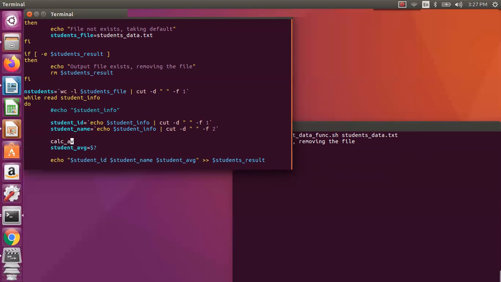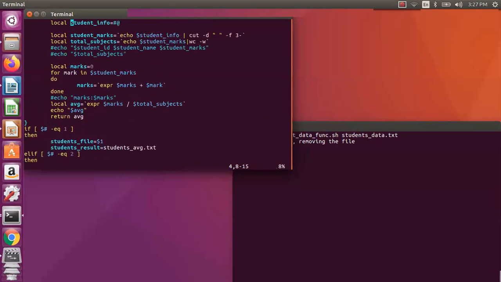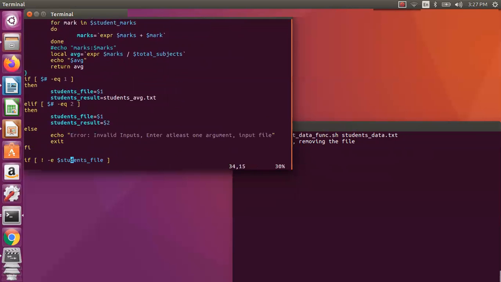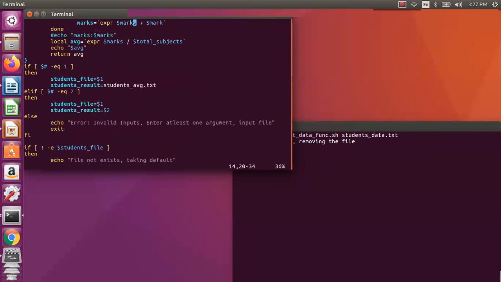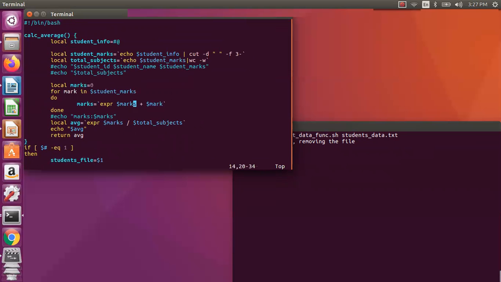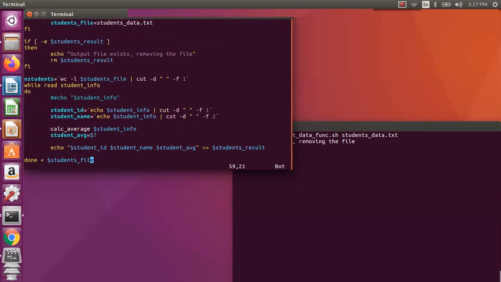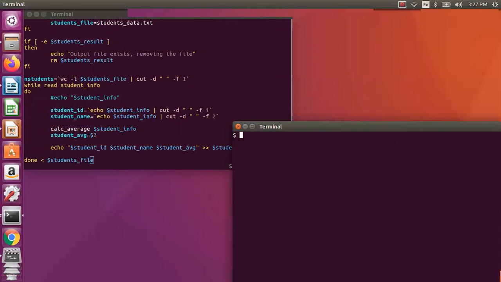Calculate... what is the function name? Calculate average actually. So we need to call this function. We forgot that calculate average, and then we need to pass the student information. This is the information we'll pass, and this is what we return from that particular function. If you want to know more about functions, you can check the functions videos in the shell scripting. Okay, so let me remove the average.